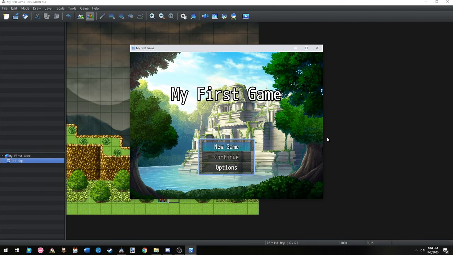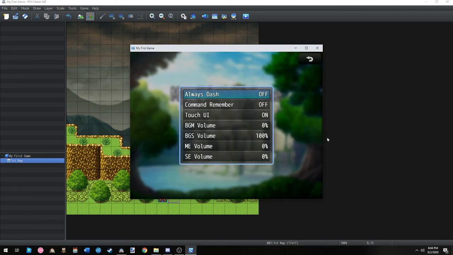All right, so the first thing you'll see whenever you open up your game is the title screen, and you have 3 options here. New game starts a new game. Continue continues your saves. Option menu, you can change all this. You've got your audio. Touch UI is for these buttons right here. Command remember is for battling. We'll get to that later. Always dash, you want your characters to always dash or always not dash.